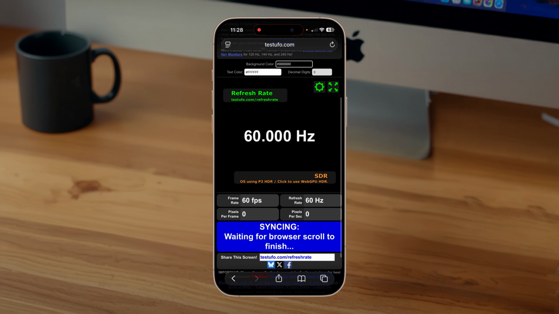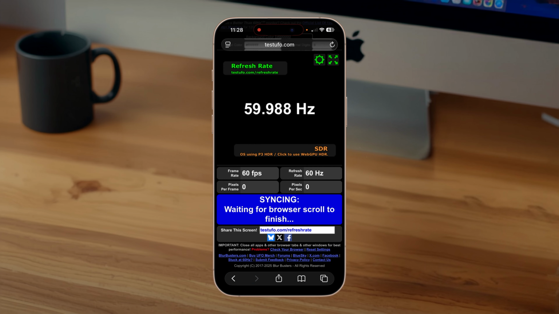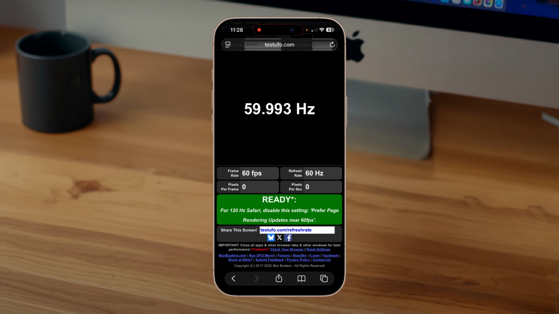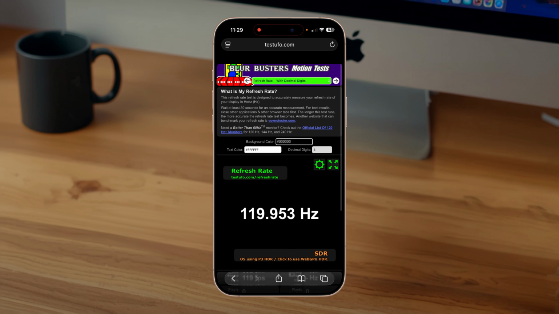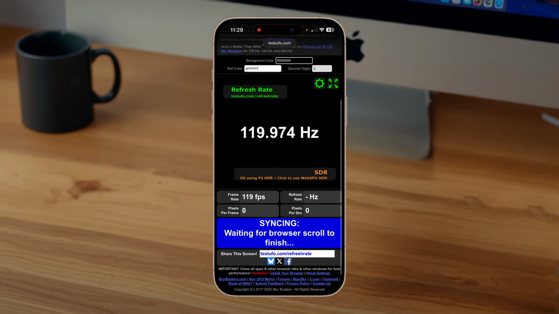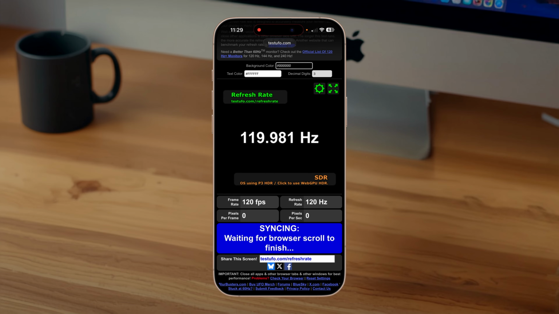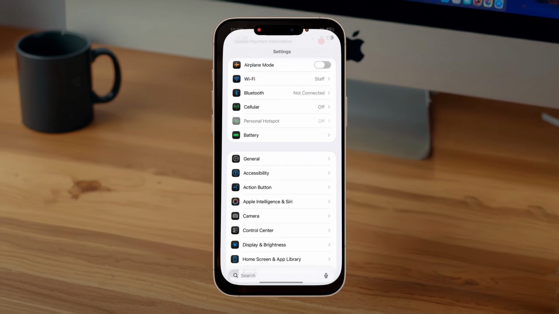But there is one trick that you could try to unlock the 120 frames per second refresh rate on your iPhone while using the Safari web browser. And this gives you a super smooth experience. Just follow me step by step. First, go to Settings, then scroll all the way down to Apps.